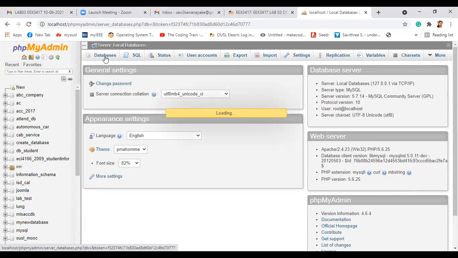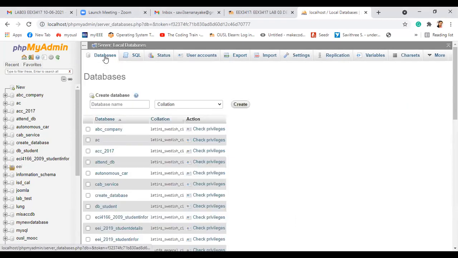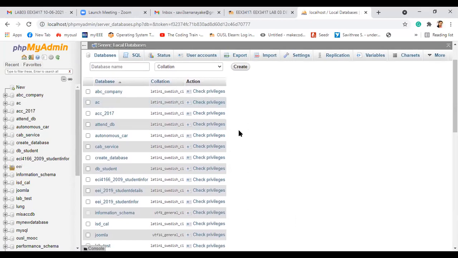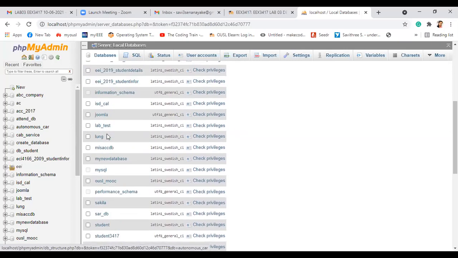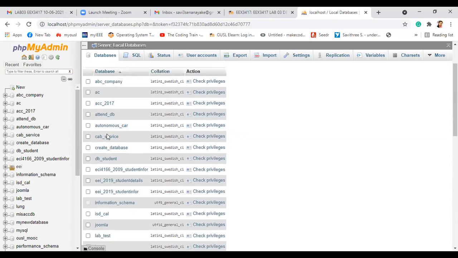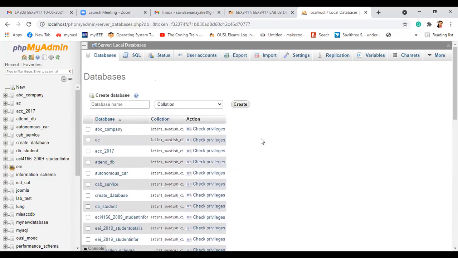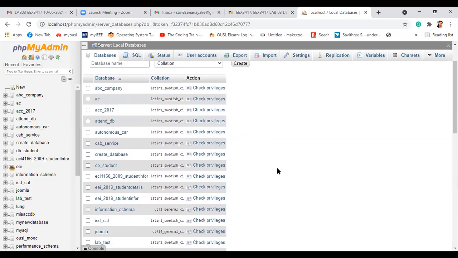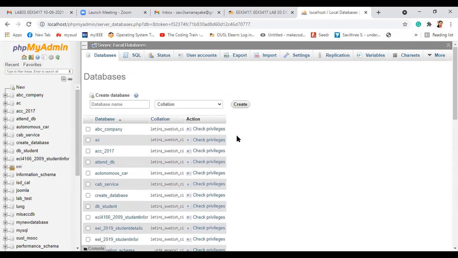When you click on this Databases tab, this is our local database, and you can see the already created databases. I have created many databases for my purposes, so you can see all of them. If you have just installed it, I think you won't see many databases. If you create them, you will have a lot of databases. So we have to create our database.